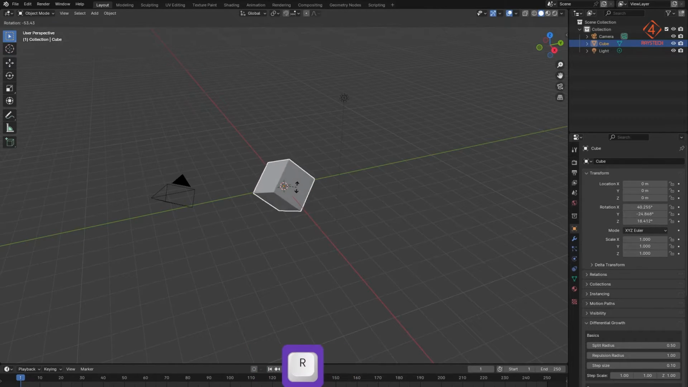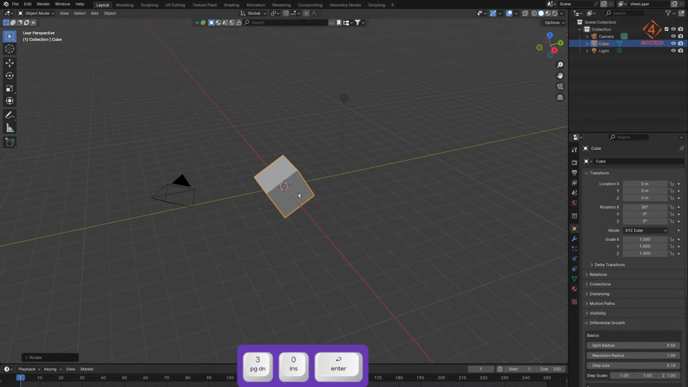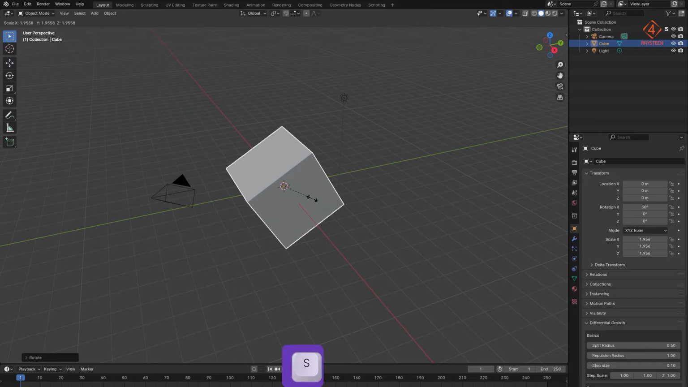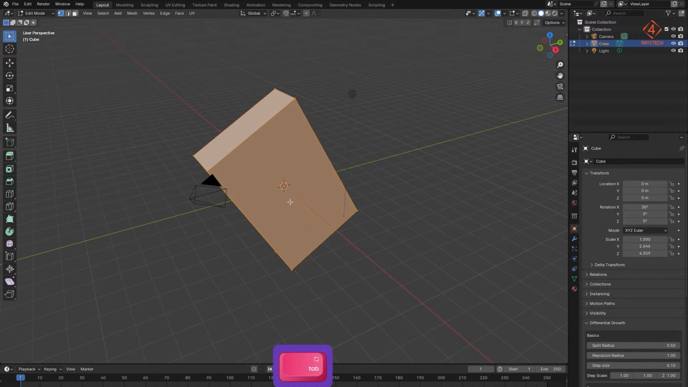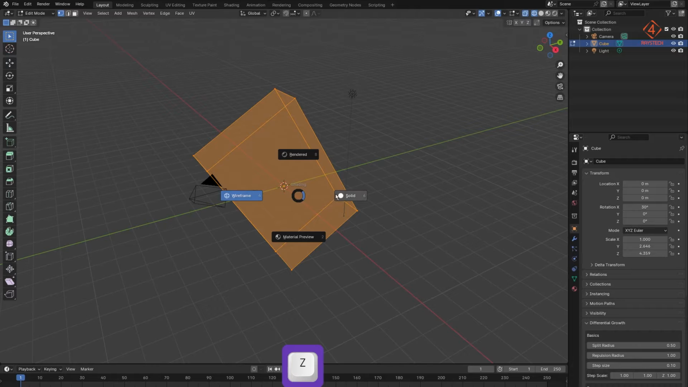Same applies to rotation. You can just press R, rotate it around, give it an axis, and even give it an angle. Same case with the scale. You can give it an axis, you can give it a size. You can also press Tab to go into an object and edit its vertices, faces, or edges. You can press the Z key to change between solid, rendered, textured, or wireframe modes.